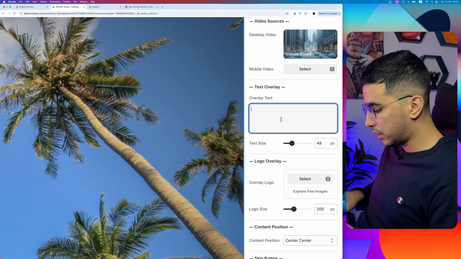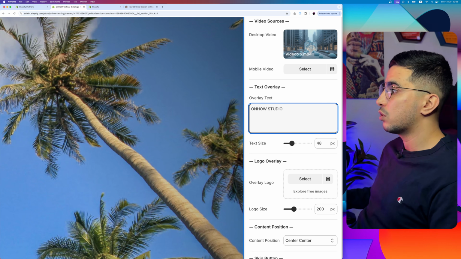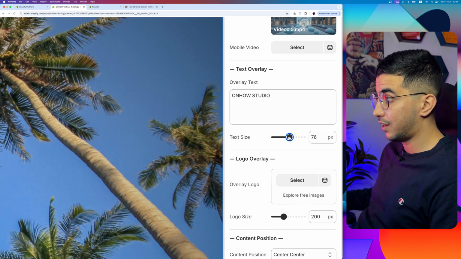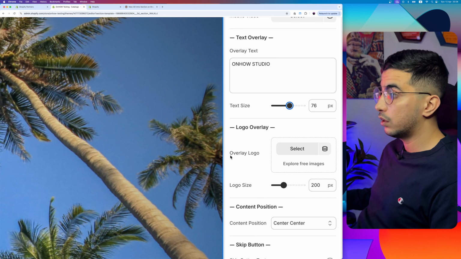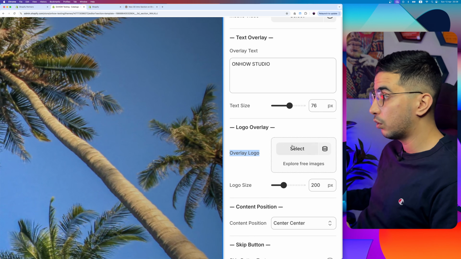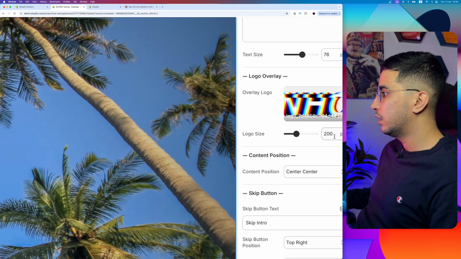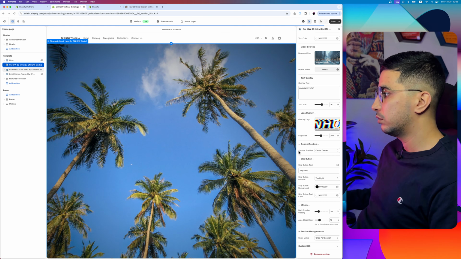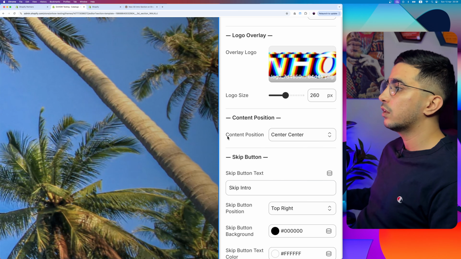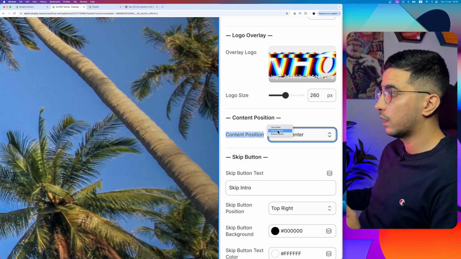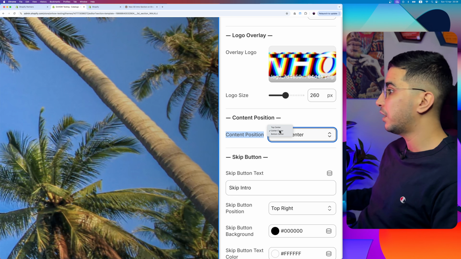And the text overlay, I'm going to add on how studio. So it will show up on the video. You will see that in a second. You can resize the text as well, and the overlay logo in case you want to add a logo as well. I'm going to select a logo and you can resize the logo. Let me actually resize it a bit more. Yeah, 260 is fine. And the content position. So you want the content, which is the logo and the heading, center, which is in the middle, or top center or bottom center. I'm going to keep it as default.